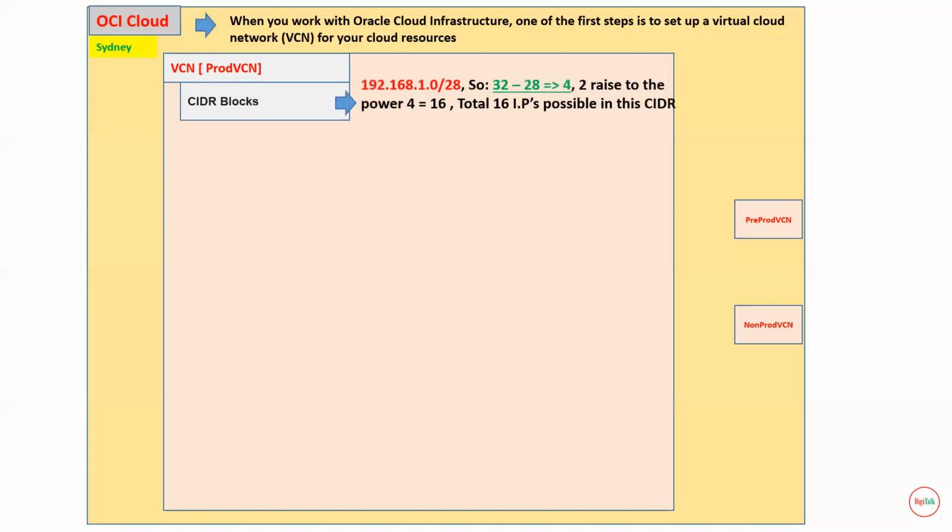So how is it defined? It is defined in the form of an IP address, a slash, and then a number. For example, 192.168.1.0/28. This is the scheme that you will define in the CIDR block. So how can we say how many machines, or how many IP addresses, would be possible in this CIDR block? We know that we have altogether 4 octets in the IP address, each of 8 bits. So you have altogether 32 bits.